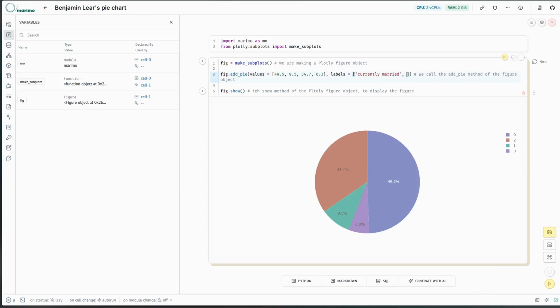If we match up what the next value is at 9.5, then we have divorced. And then the next value at 34.7 is widowed. And the last one is... I messed up the order. This should be never married. And then this last one should be widowed.